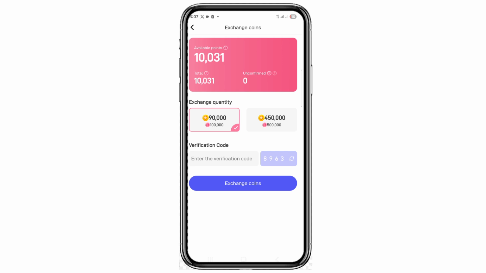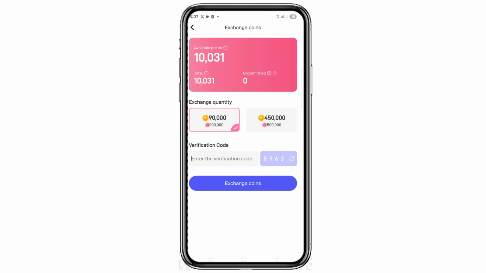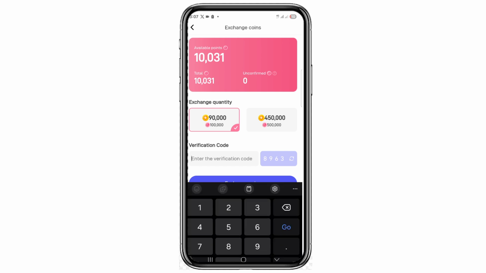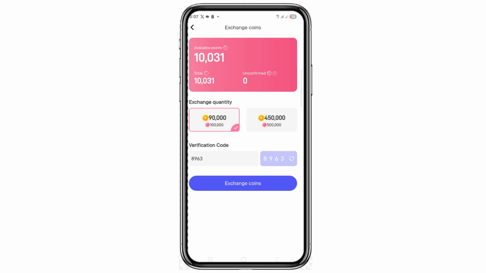So let's say for instance you select 90 and input the verification code right here. The verification code right here is 8963. Input it just like this. Then click on exchange points.